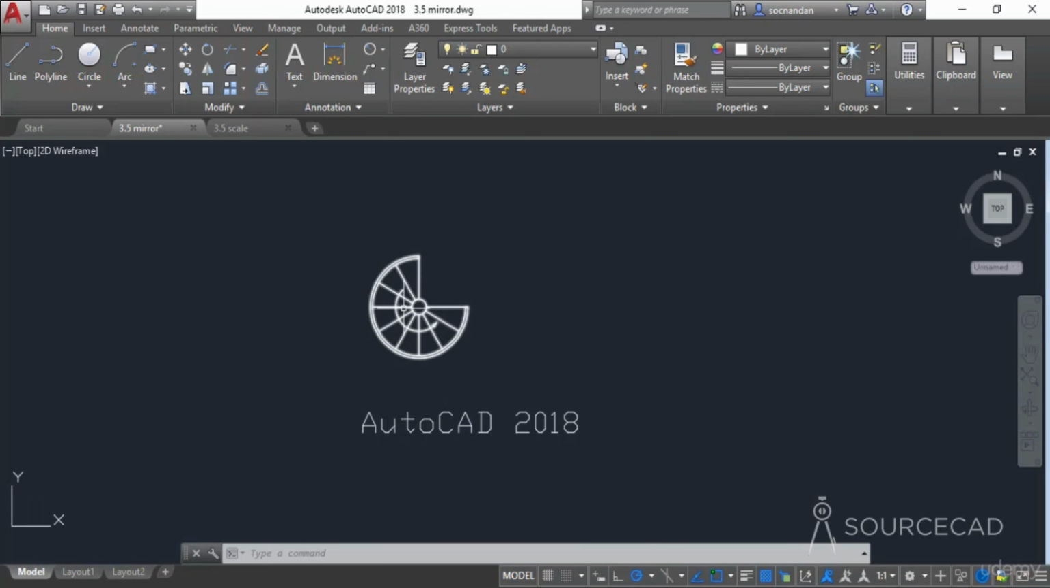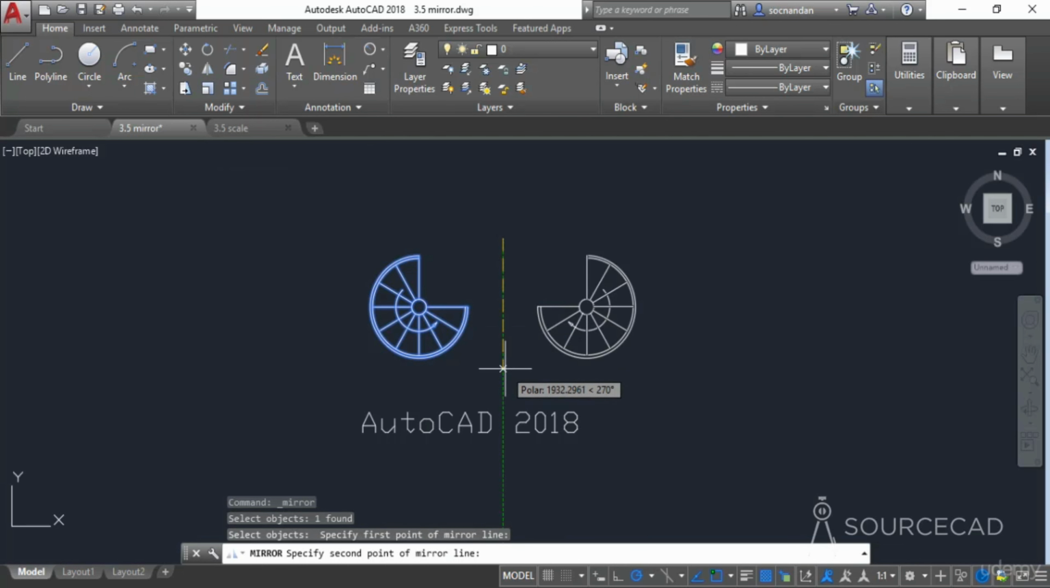In order to create a mirror image of this geometry, select the mirror tool from the modify panel, and now look at the command line, which prompts you to select the objects. So select the object and press enter. Now the command line prompts you to specify the first point of mirror line. So click anywhere in the drawing area, that will be the first point, and now click at the second point of mirror line. And now you can see that a mirrored copy of the original object will be made.